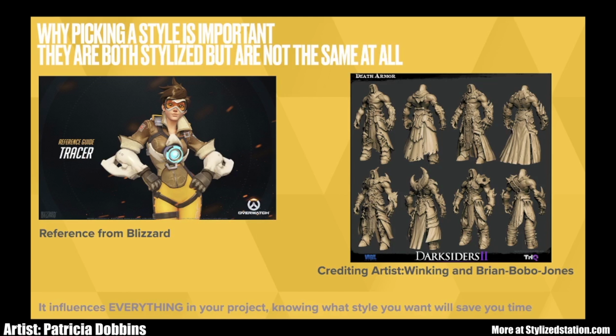The next thing you want to do is pick a style, and the reason why you want to pick the style is because it influences everything in your project, and knowing what style you plan on doing will save you tons of time. It will help you with your reference search, your modeling, your high-res modeling, your texturing, as well as your presentation shot. So in here I show you reference from Overwatch and Darksiders. They are both stylized, but they are not at all the same.